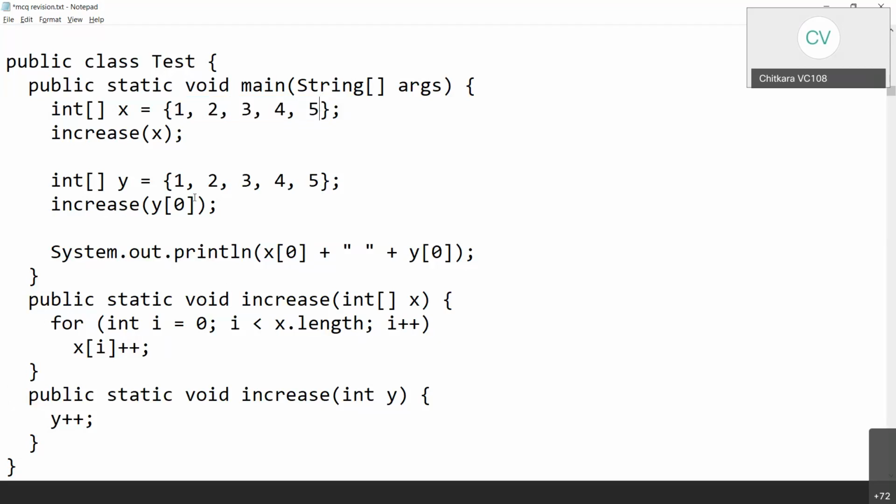And when we are passing an individual element, the copy of 1 is passed. We are passing a single element, so the copy of 1 is passed to this. So y has a separate copy. It is not at all pointing to the original. So when I say y plus plus, this change in the value of y, which is 2, will not change the original contents. Hence my answer is 2 and 1.